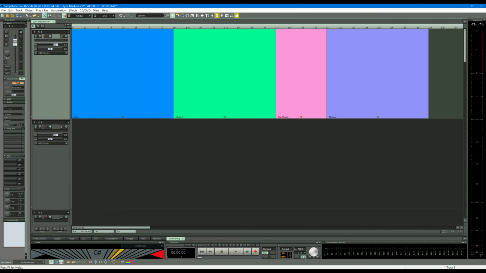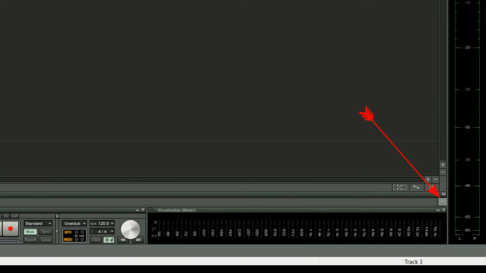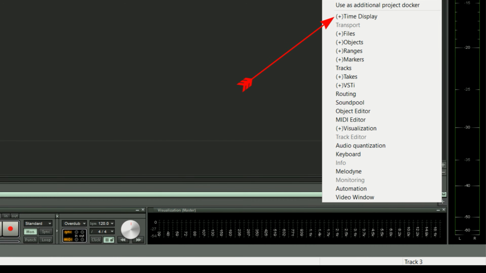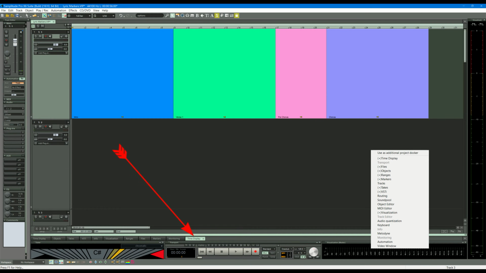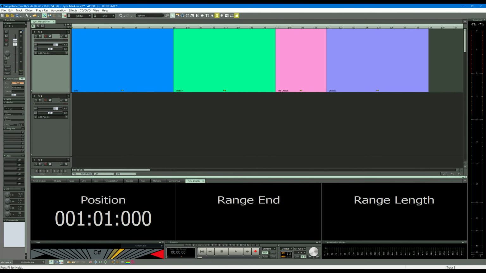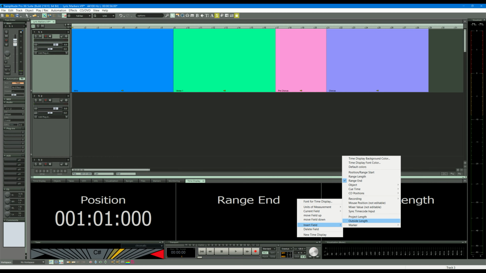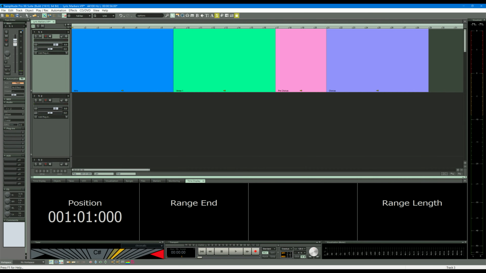Next, we need to add an extra manager to the Docker, so go to the far right where there's the plus sign here, and we need to specifically add a time display window, so I'm going to click that, and there it appears as a time display. It will probably look something like this, so what we need to do is add an extra field, Insert Field, Marker, Lyrics. So that's a blank field at the moment.